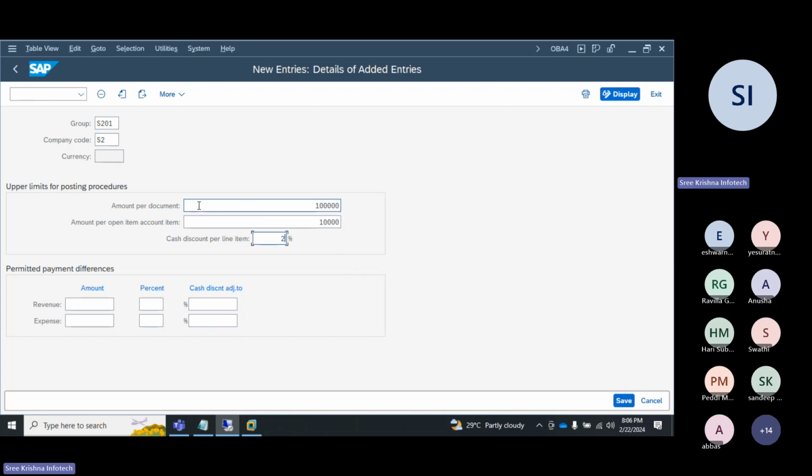Cash discount 2%. At the same time, you can write revenue and cost account also. That depends on the requirement. So here I'm giving, for example, revenue is 100%. Cash discount for adjustment, I'm not giving anything for 100. This is not mandatory, whenever you need differences.